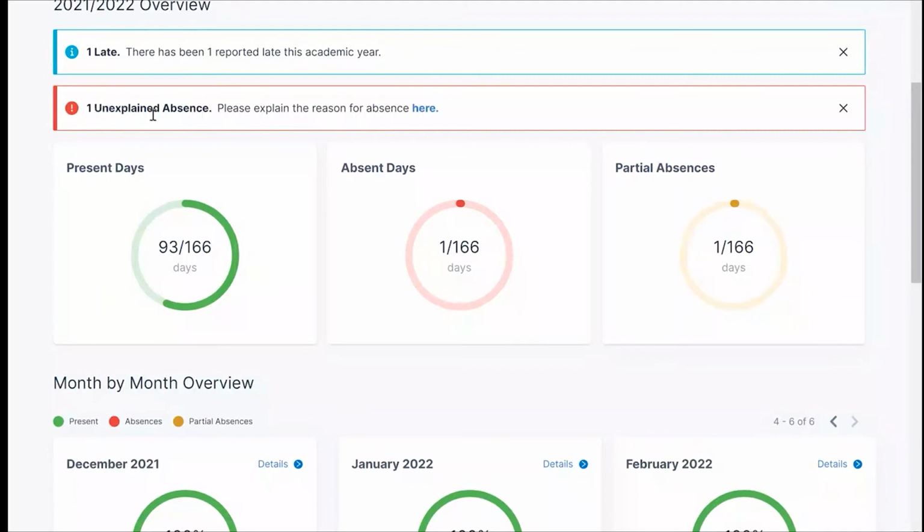Then we have 1 unexplained absence recorded here. Now you'll notice, please explain the reason for the absence here. This becomes very, very important for parents to log in and to be able to explain any unexplained absences. So maybe there was a circumstance, you know, something happened at home, the child wasn't able to come into school, so as a result they had an absence and you didn't know ahead of time, or it happened unexpectedly, or they forgot the note, or somebody forgot to tell us what was going on. Then the unexplained absence gets recorded here.